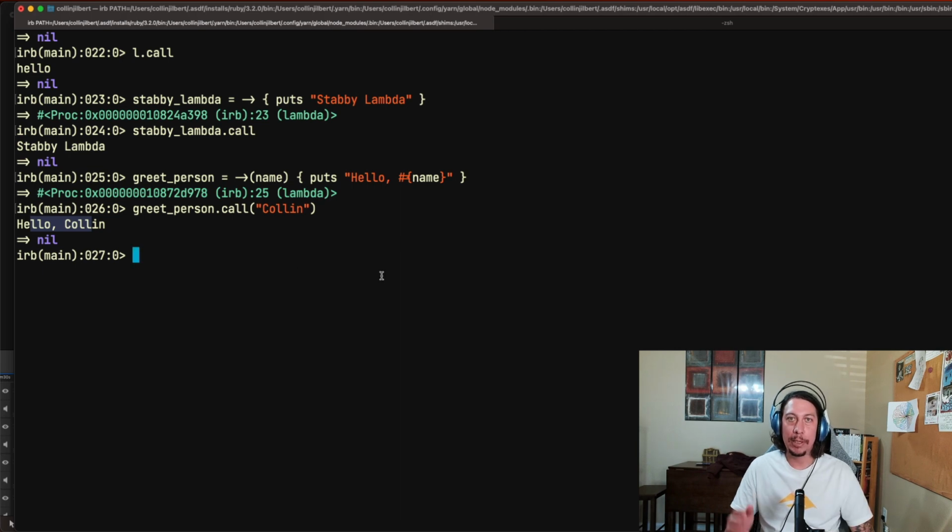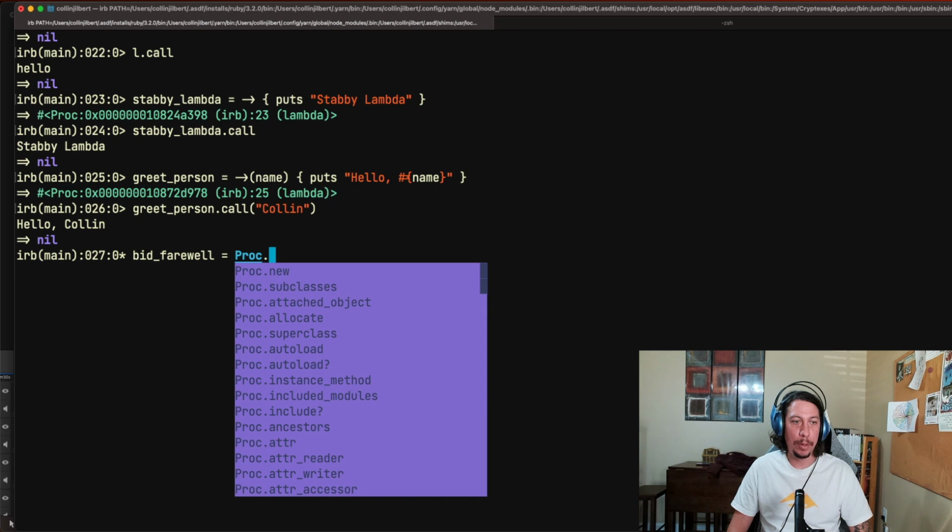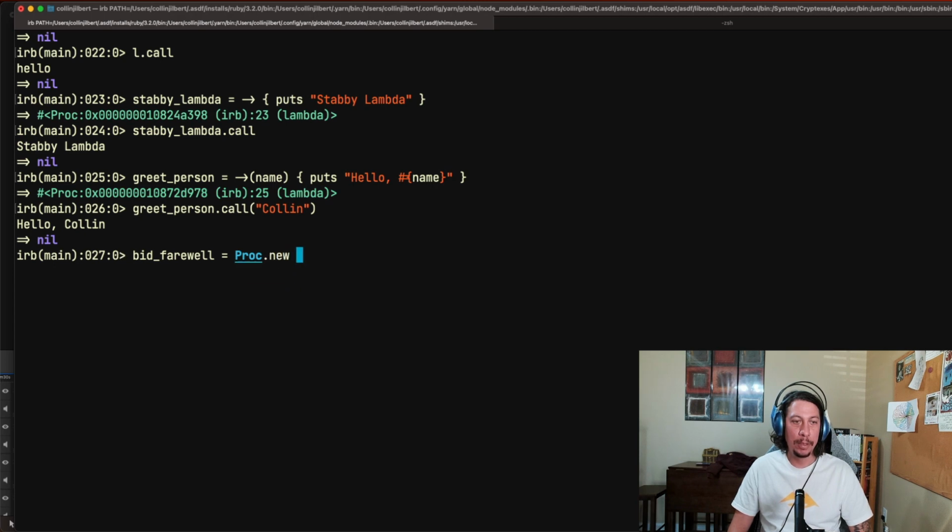Now what about passing arguments to procs? Because we haven't looked at that yet. So let's make a local variable here called bid farewell. Okay. And then let's set that to point to a new proc object. And then we'll say proc.new, open up a curly brace here. And then what we're going to want to do is pass in a name, kind of how we did up here when we go to call this.